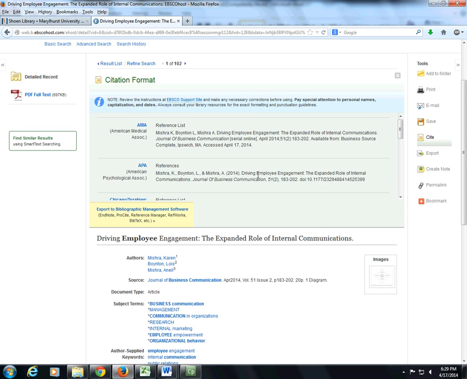With APA citations, you only capitalize the first word of the title and the subtitle of the article's title. In this case, you would capitalize driving and the, which is the first word of the subtitle, and any proper nouns, which I don't see any for this article title. So I'd go in and fix those and anything else that didn't look right. But overall, this would save me a whole lot of time. So that's a neat trick.